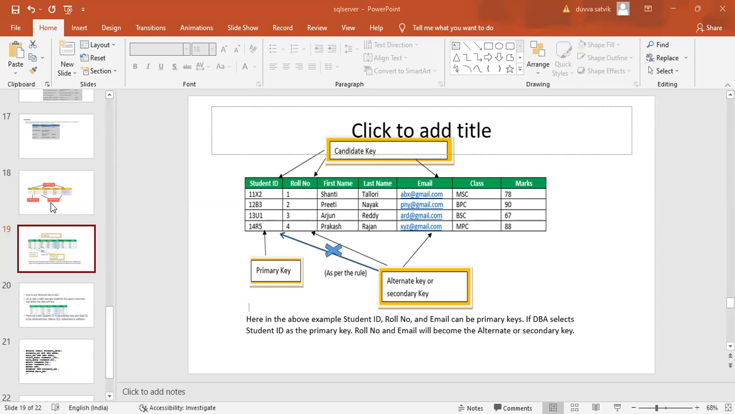Clear, understood? Alternate keys or secondary keys are both the same. If you forgot the hall ticket number, or the enrollment code of the exam you applied for, then in place of that you can enter date of birth and email. So date of birth and email is an alternate key.